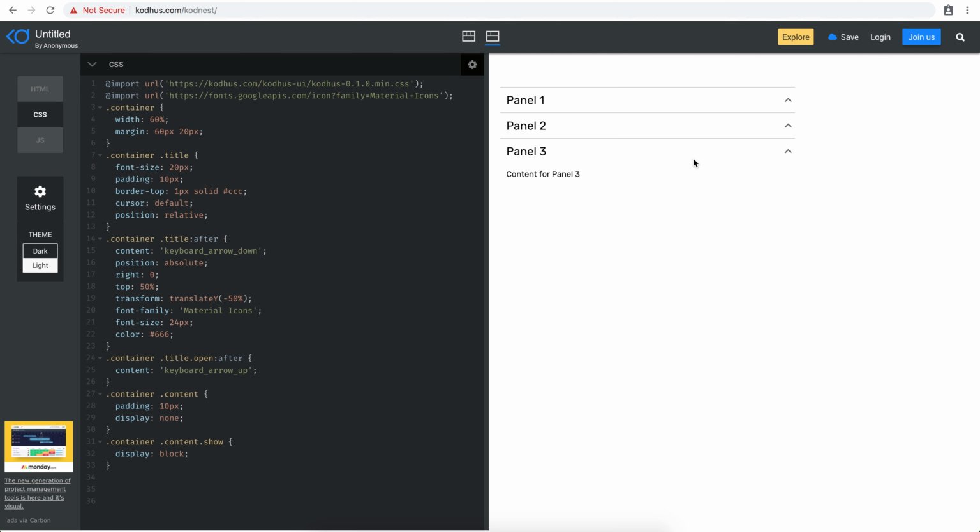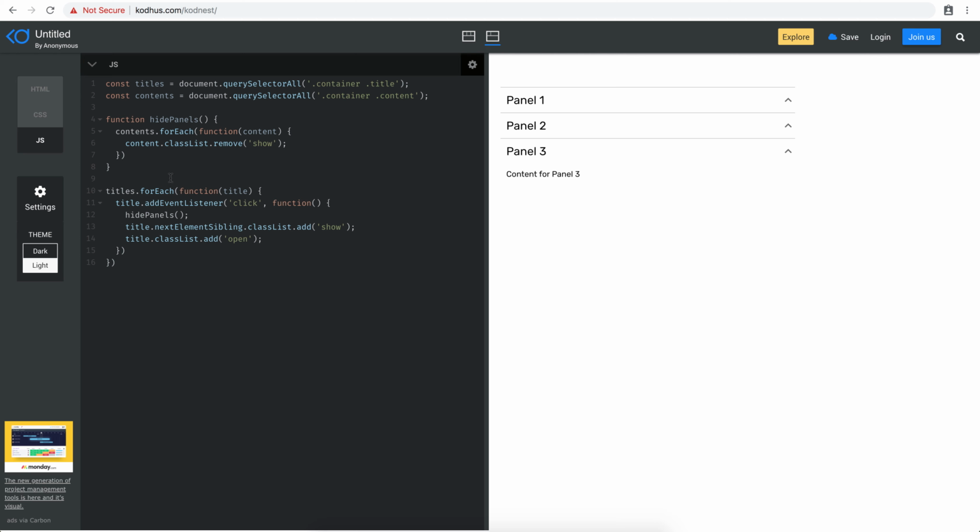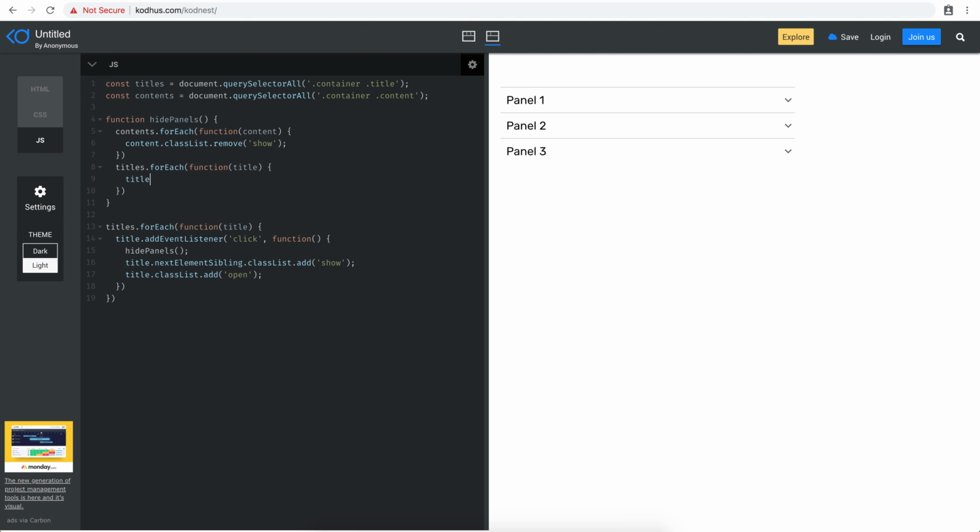But on the other hand, it doesn't change the state, right? So for these two, it should have changed the state. The way I do it here, I can just say hide panels, for example, which removes the class show. But also what I can do is say titles.forEach, and then pass a function for each of my titles. I'm going to say title.classList.remove open, right? So whenever I click on it, it removes the show.